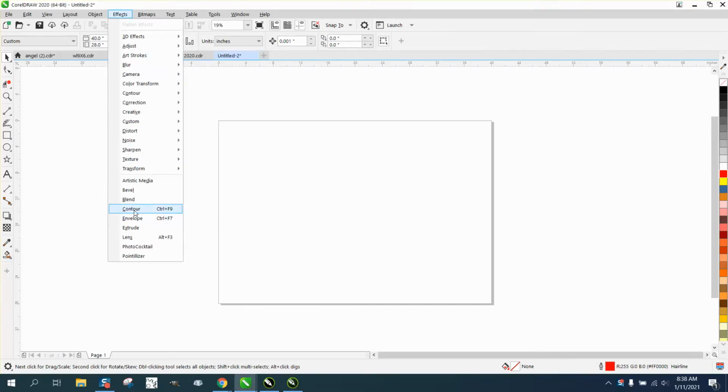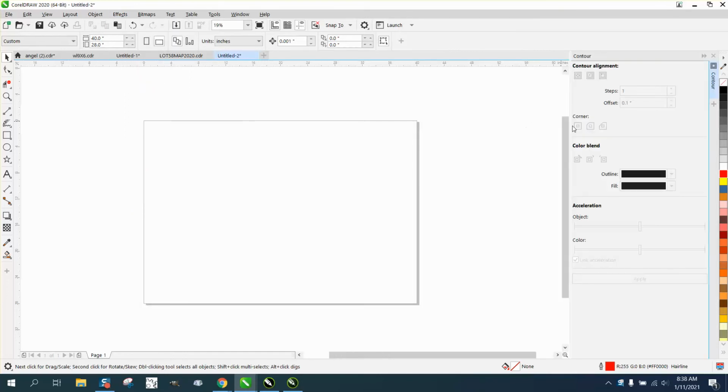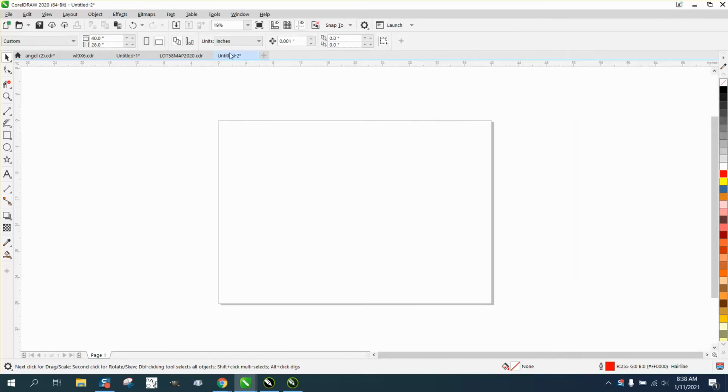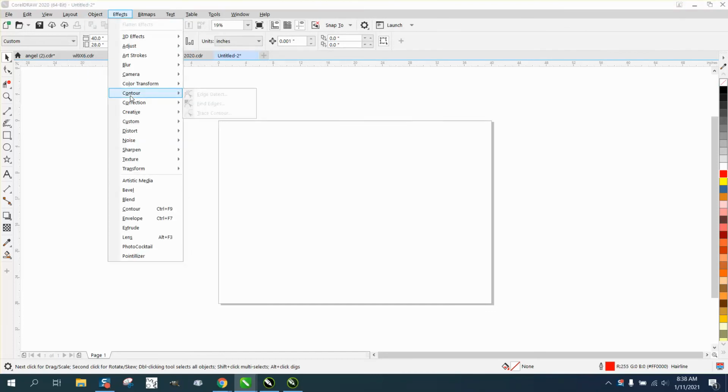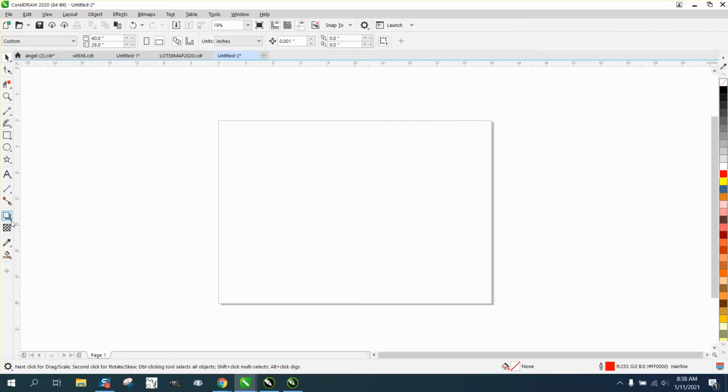This is the exact same place of where it was in 2007, except for it was up here, because they've added some new effects under the effects dropdown. So if you click on this, you get your contour docker, which you're gonna use most of the time. This contour up here, I've never really used it because you've got another contour tool right here.